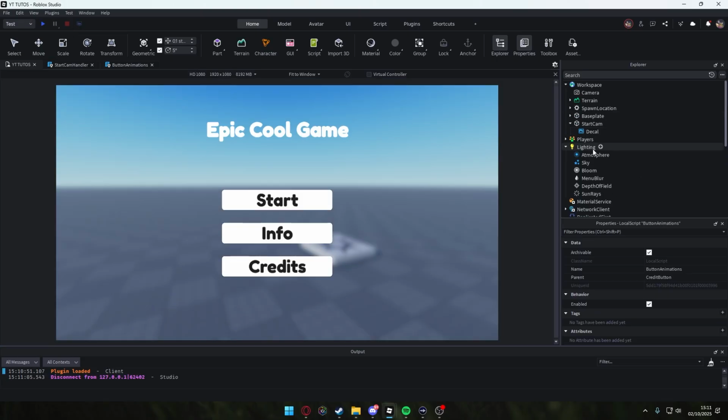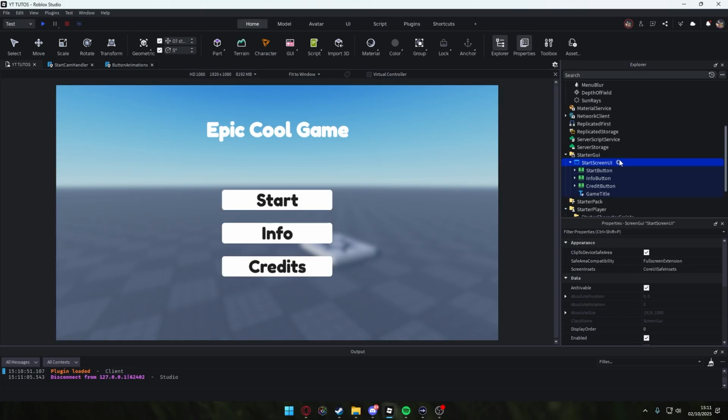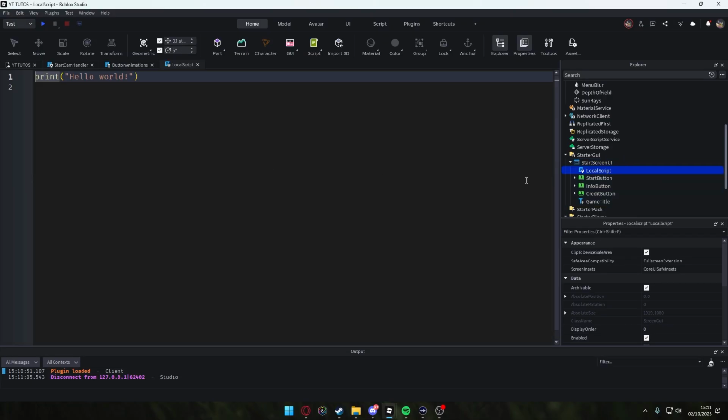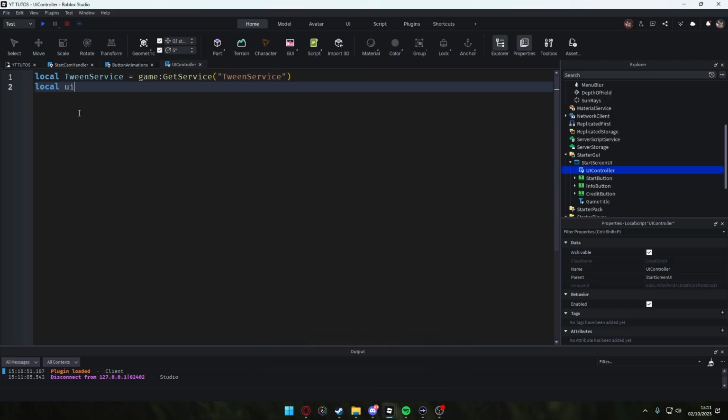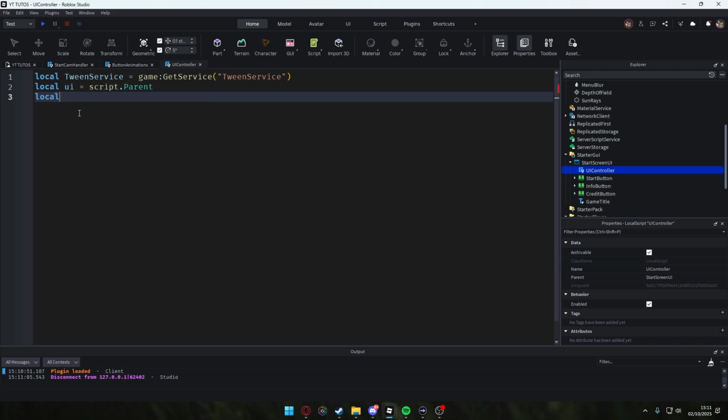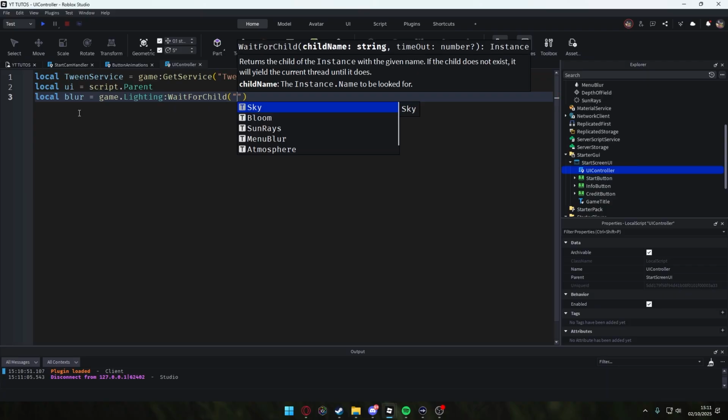We make this by adding a LocalScript in our start screen UI. Let's name this UIController. Yeah, name UIController. Boom. So what we first do is we local our TweenService again, which we did by doing game:GetService("TweenService"). And of course we're going to local our UI, which is script.Parent, and we're also going to local our blur, because we will have to remove our blur, which is game.Lighting:WaitForChild("MenuBlur").